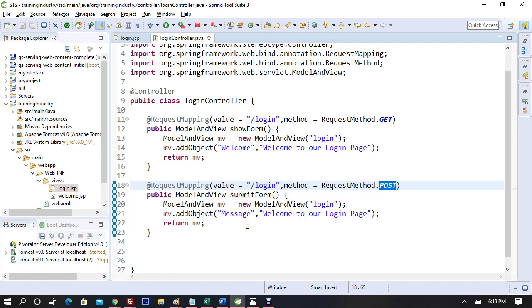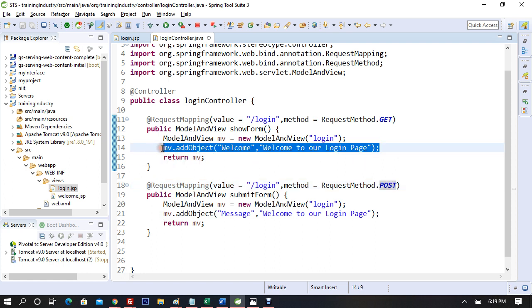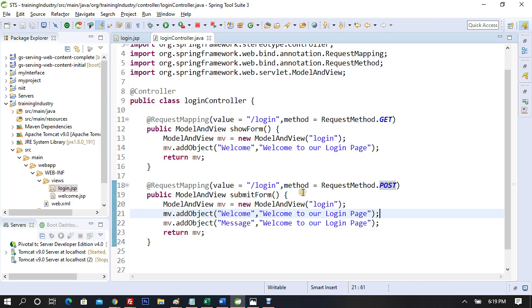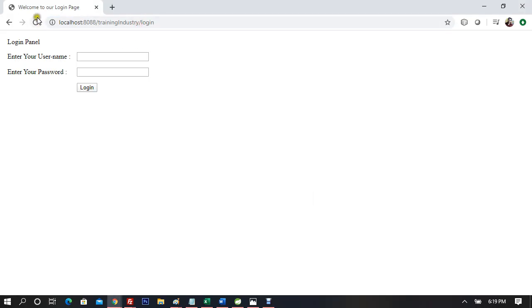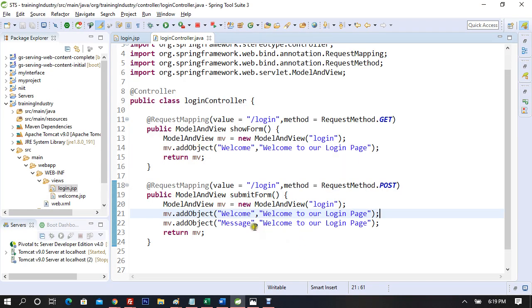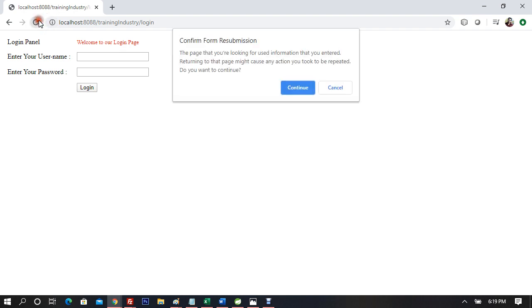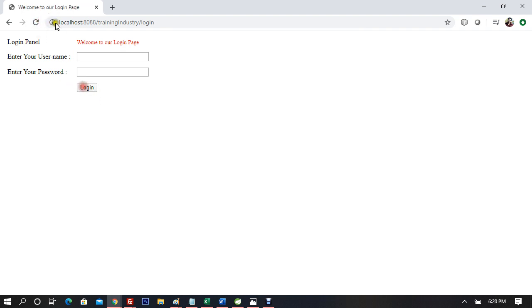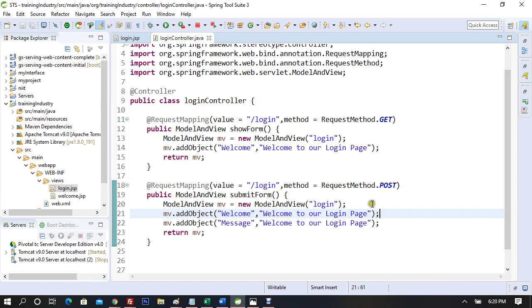What you can do right here is say mv.addObject welcome, and you can add message as well. Now you can get "Welcome to our login page" on get, and we should get it on post as well. Why aren't we getting it on post then? We should get it on post. So let me save and retry. Yeah, so this is "Welcome to our login page". We're getting it on post and on get.